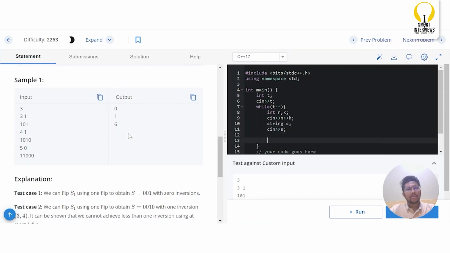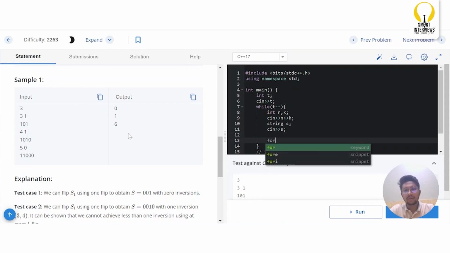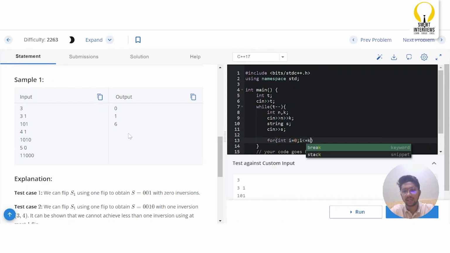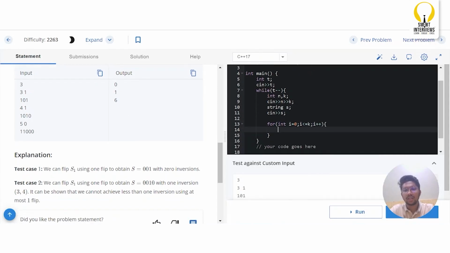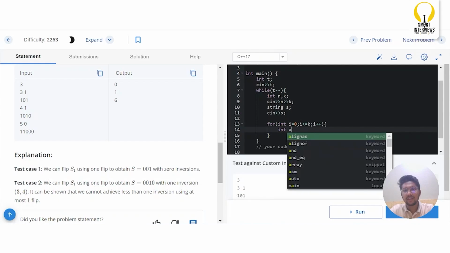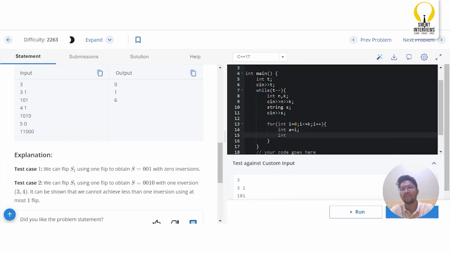Now, as we have discussed, how many iterations are required? 0 to less than or equal to k, i plus plus. Now, I'll check int a equal to i, which is the number of conversions of ones, and b equal to k minus i. So I'll iterate from the front side, and I'll iterate on the back side.